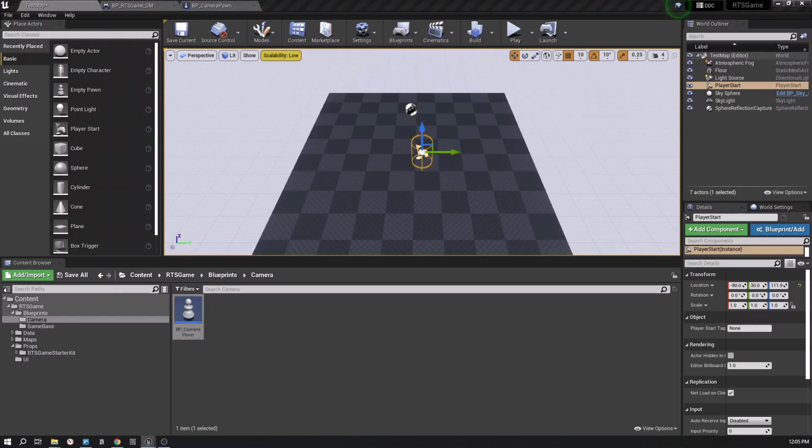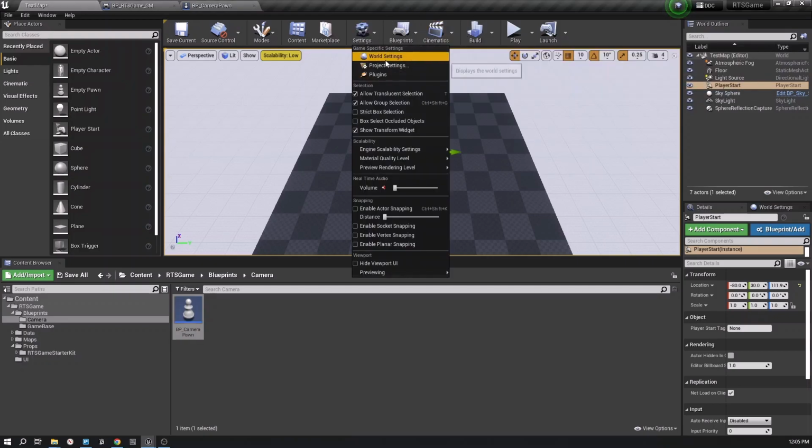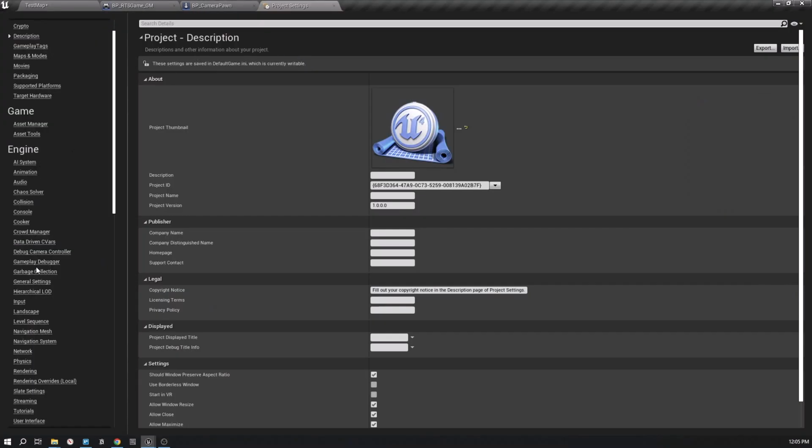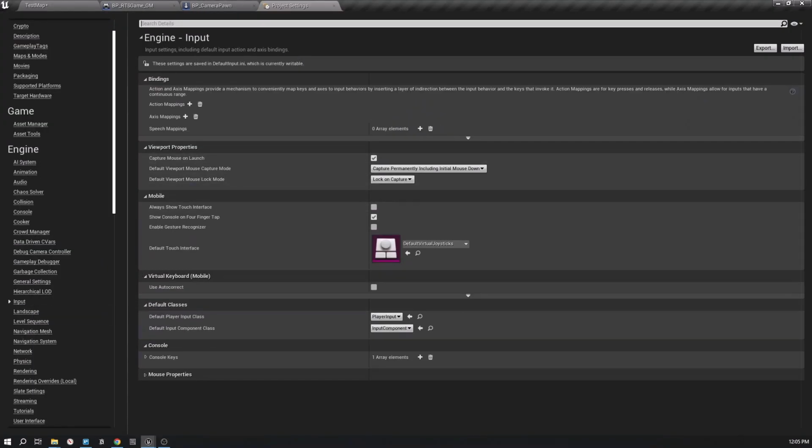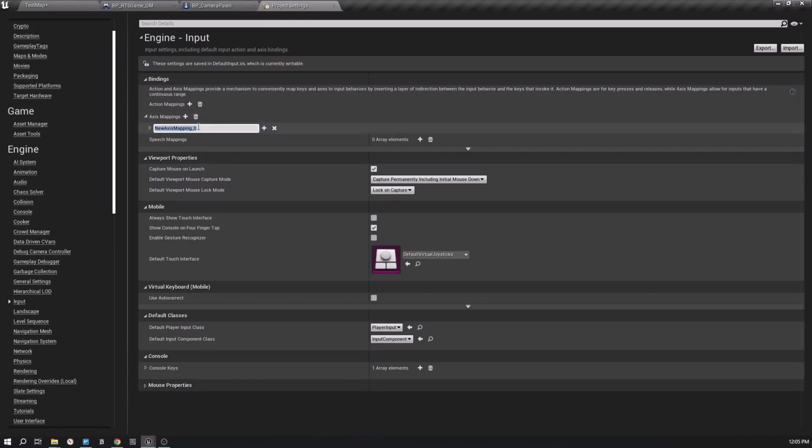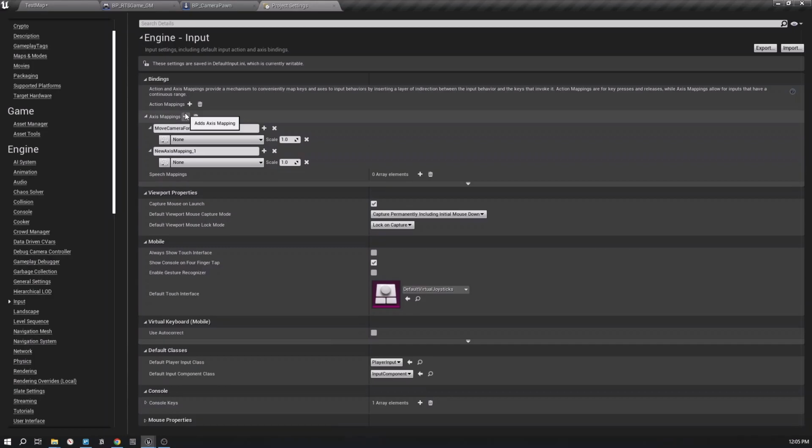So in order to consume inputs, we have to go under project settings, and we have to mention what are the input types that we are consuming. So let's go to the input, and maybe under axis mappings we can add a new input called move camera forward.